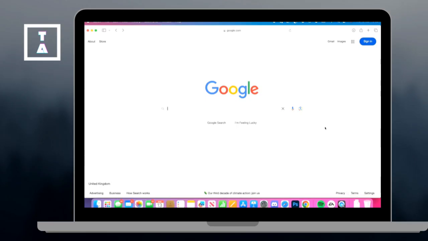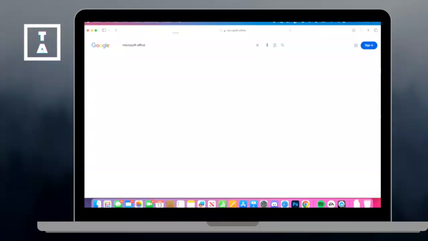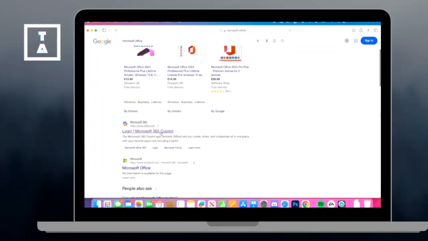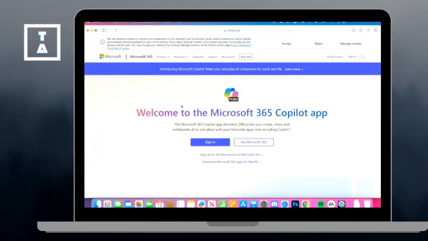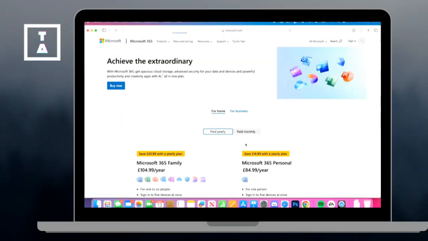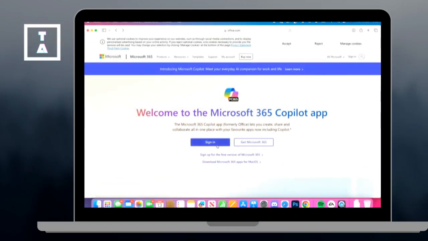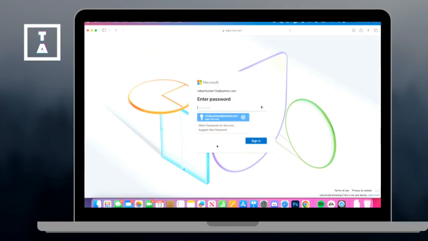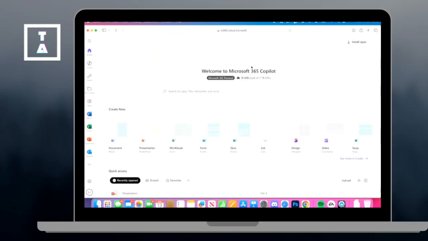Let's get started. First, open Safari or any web browser on your Mac. Now search for Microsoft Office or go directly to office.com in your browser. Then sign in with your Microsoft account or choose a Microsoft 365 plan if you don't have one. Once logged in, click Install Apps or Install Microsoft 365 from the top right menu.